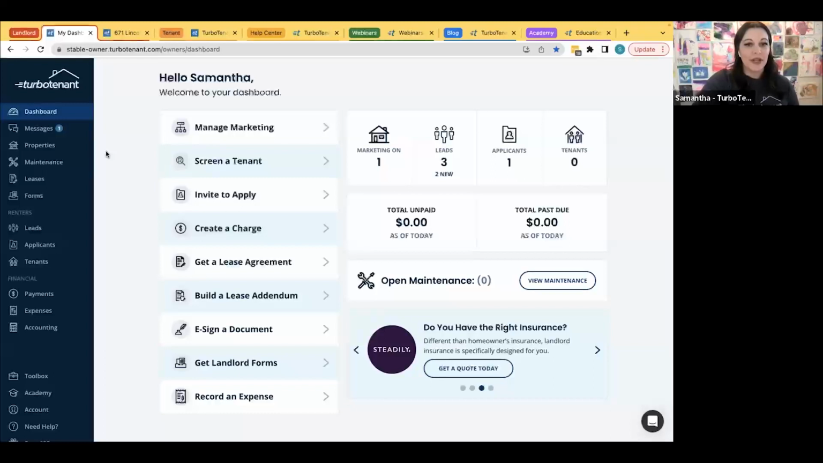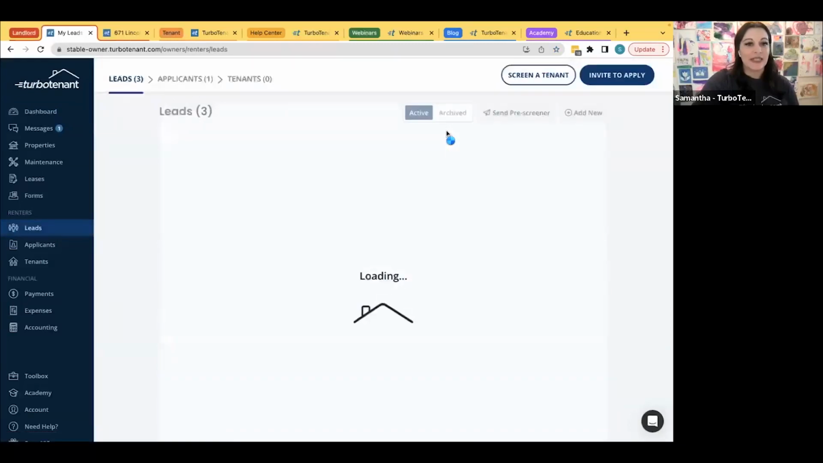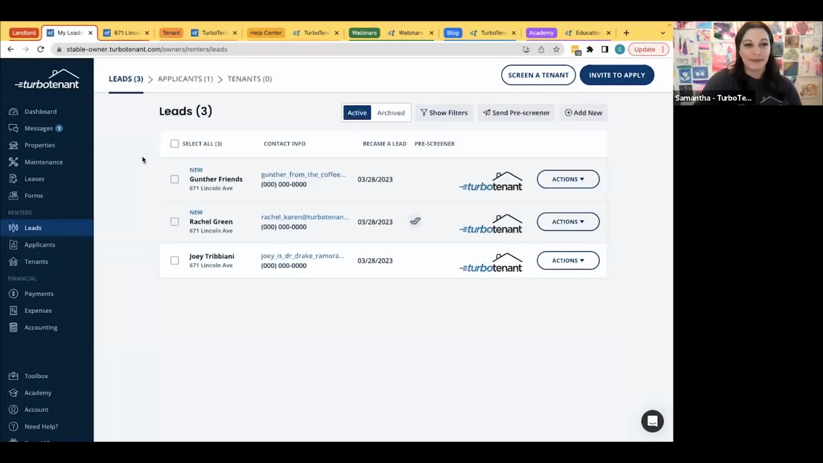Back into our portal here, we're going to jump in and take a look at our leads, which are our interested renters. Here, we can click here to get to the leads. You can also go here on the left dashboard menu to leads, and it's going to take you to the same place, which is your leads queue.